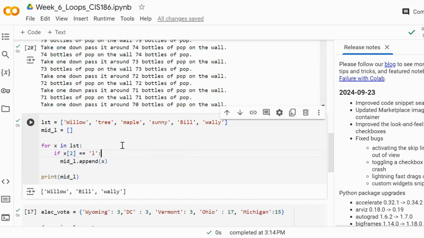So what ends up happening when I run this is if we actually look through this list, we see that the third element of willow is L, the third element of tree is not, so we should expect that to not be in our new list of middle L. The third element of maple is not L, so we shouldn't expect that in there. The third element of sunny is not L, so we shouldn't expect that in there. Third element of bill is, and the third element of Wally is, so we should expect willow, Bill, and Wally to be in this list. And that's what we get.